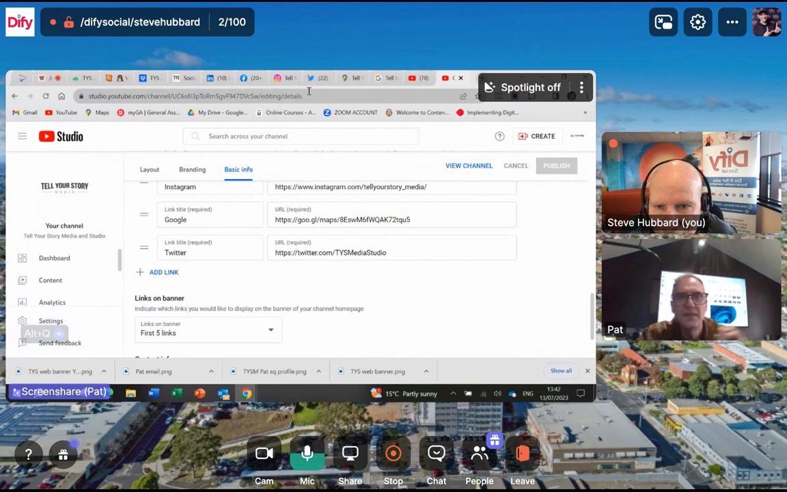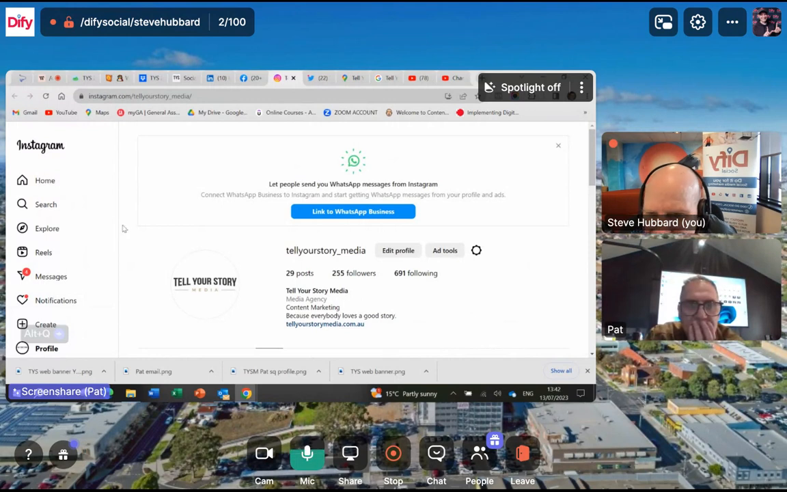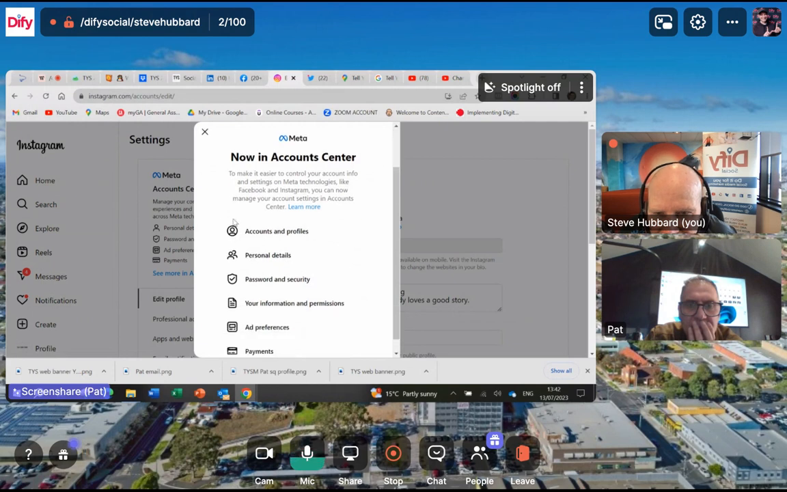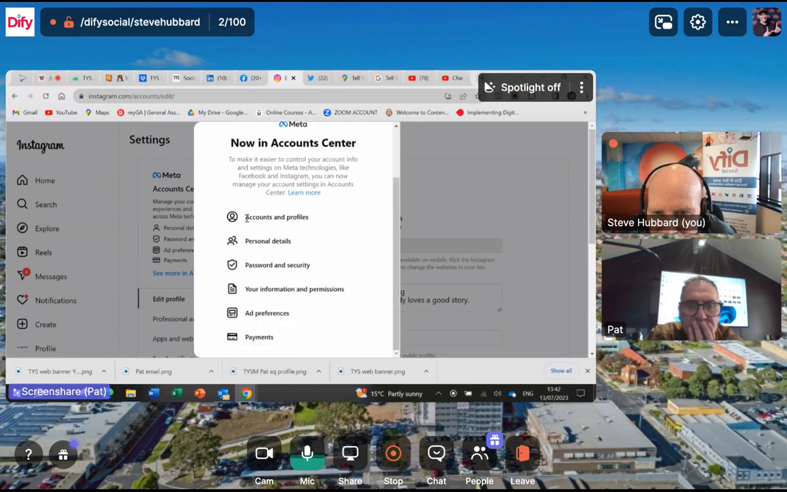Let's have a look at your Instagram side of things. So let's go edit profile on this one as well, up the top in the middle next to add tools, in the middle across your edit profile. It'll be interesting because I reckon it's probably, oh yeah, it's sitting in here. So scroll down.